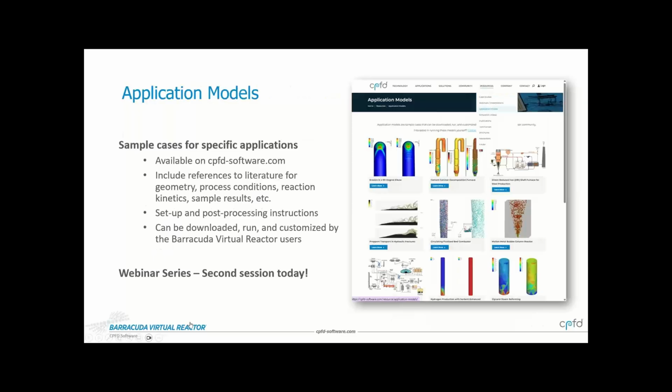And with that, one last slide, and I'll hand it over to our presenter. This is a webinar series on application models, and I think it would be helpful to just take a brief moment and say, what is an application model? So application models are sample cases that we've set up for specific applications. So these are on our website there under the resources tab under application models. There's 10 of them there. We continue to add new ones. We're continuing to promote them here on this webinar series.